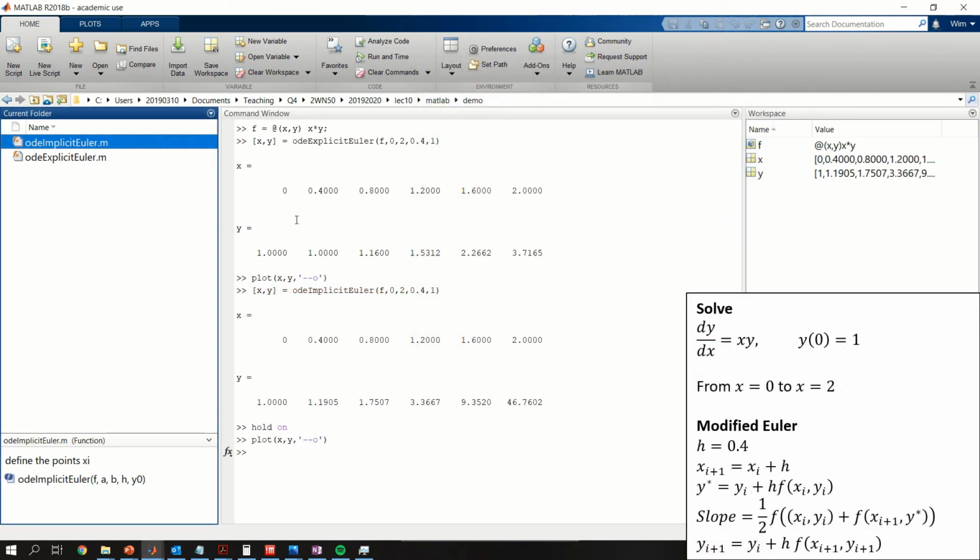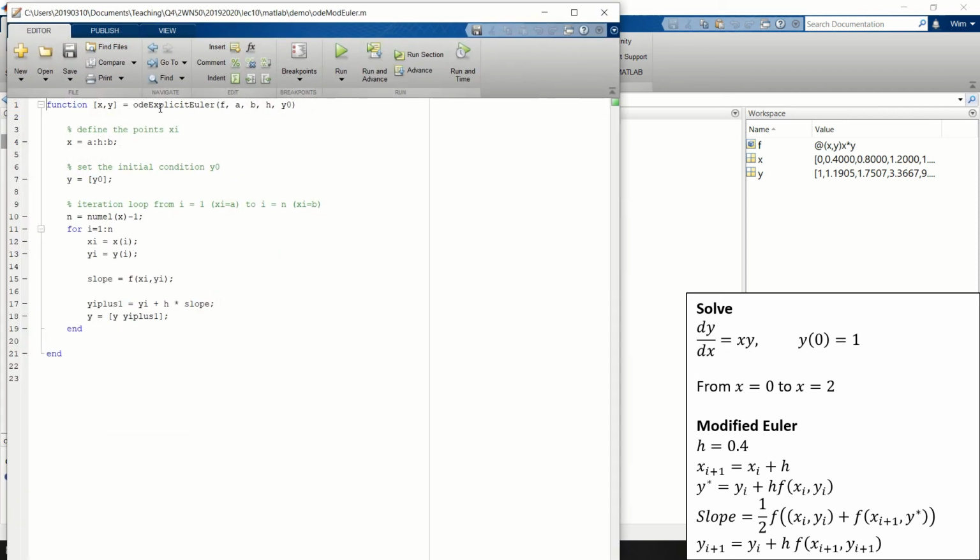Let's now try to implement the modified Euler algorithm in MATLAB as well. Since modified Euler is an explicit method, let me copy this framework that we already programmed for explicit Euler and use that as a starting point for modified Euler. So let me just change the title here, ODE mod Euler. And let's reuse most of the code that we can and change wherever it is necessary in order to convert this current explicit Euler algorithm into a modified Euler algorithm.